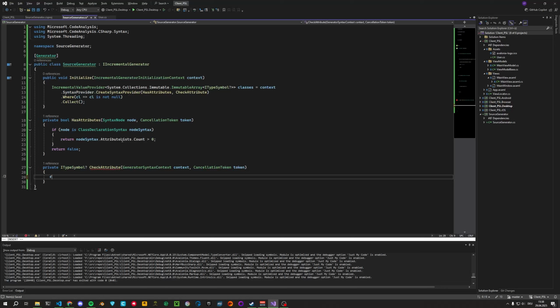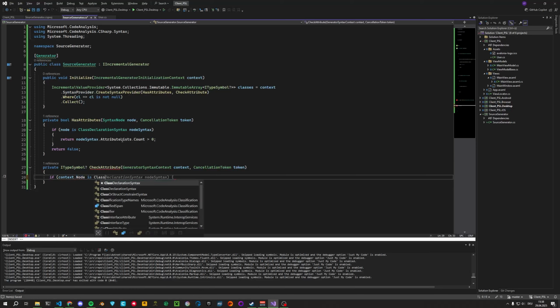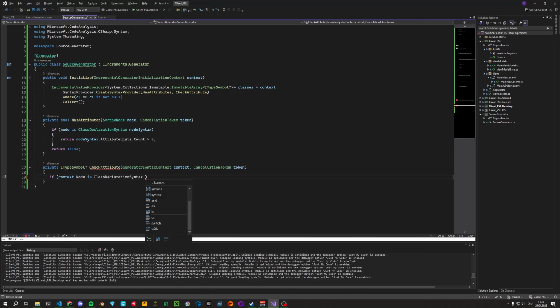So basically we have to figure out what kind of attribute we have. So we take the node of the current context and check if it is class declaration syntax, class declaration.